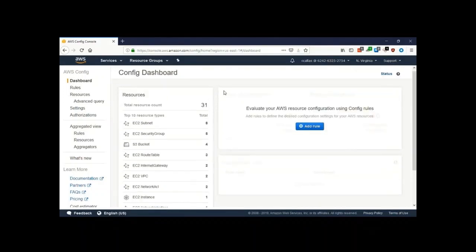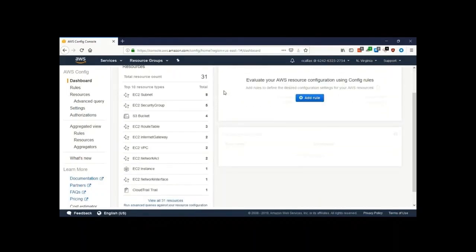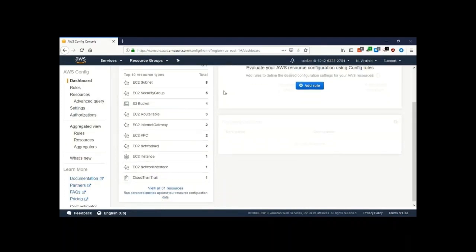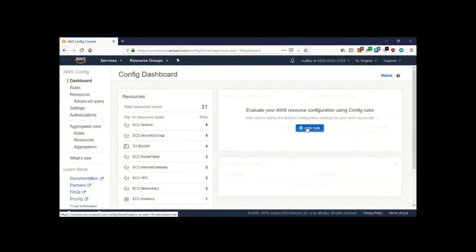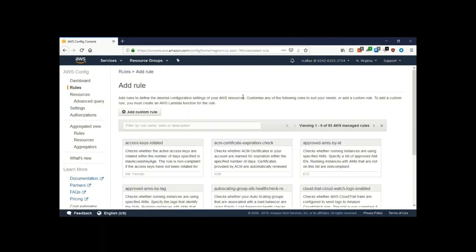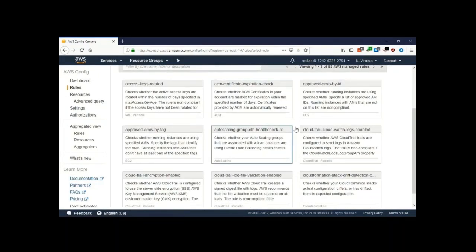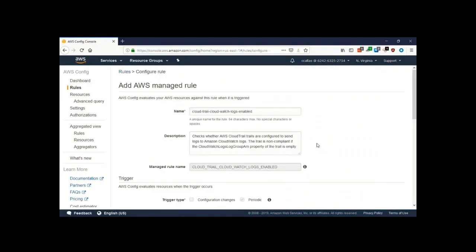The first thing we're going to do is add a rule. You have the option to utilize an AWS managed rule, or you could create one yourself. Today, we're going to leverage an AWS managed rule. Let's select CloudTrail CloudWatch Logs Enabled. This will allow us to ensure CloudTrail is enabled, allowing you to maintain compliance.